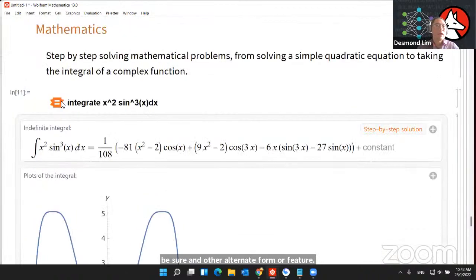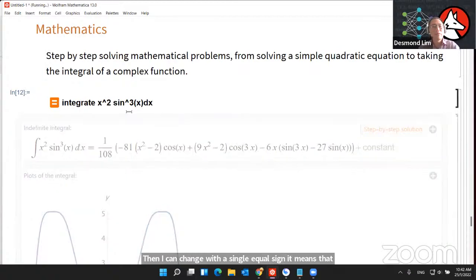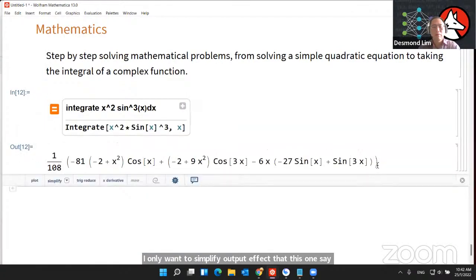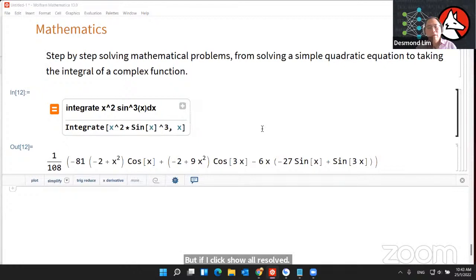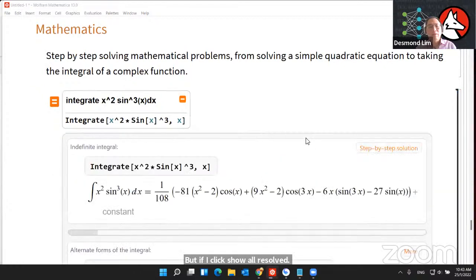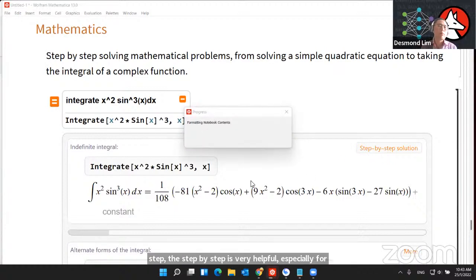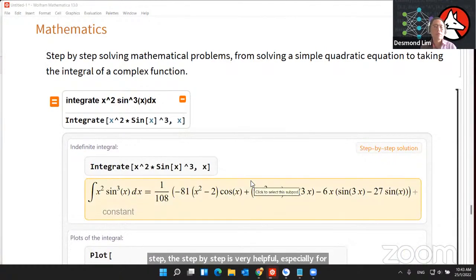step-by-step solution. Of course, if I am looking for the output only, then I can change with a single equal sign, which means that I only want a simplified output. If I type this one, simplified output, this is the output right away. It doesn't show a lot of information, which is fine if you don't want it. But if I click show all result, it came back with everything, visual and also step-by-step. The step-by-step is very helpful, especially for those complicated computations.